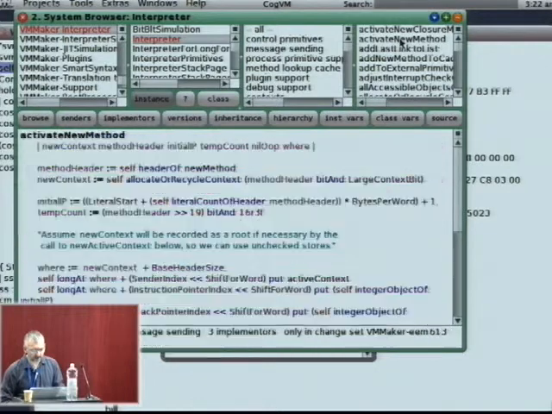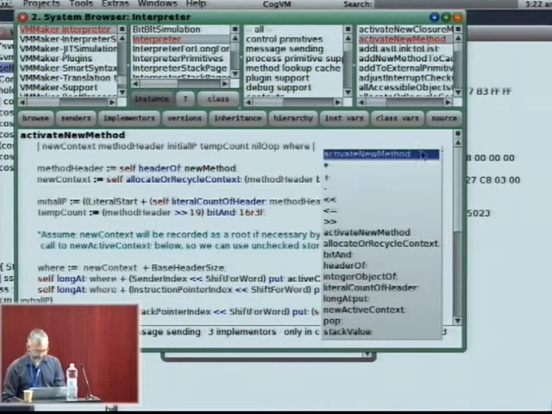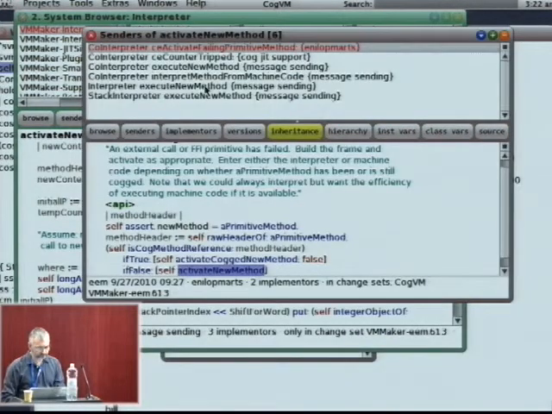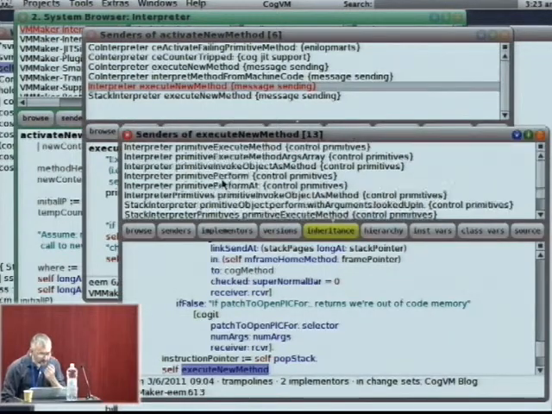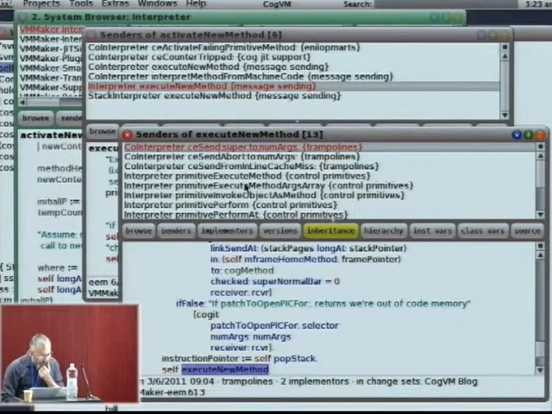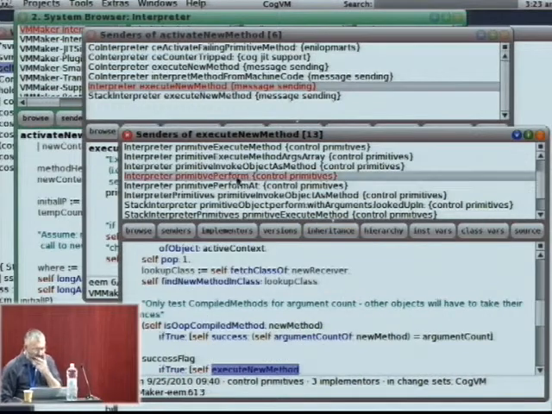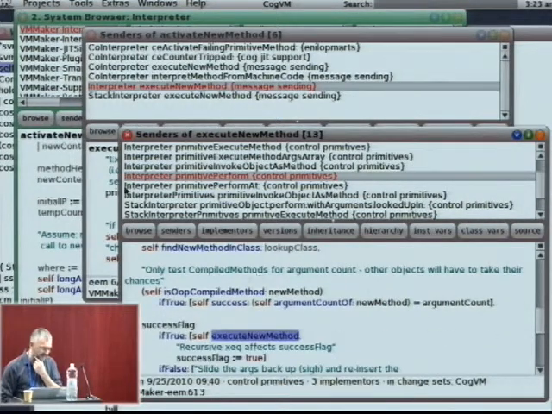Okay, so activate new method. Where does activate method get sent from? If we were doing perform, then once we've looked up the message that we're performing, we need to execute this method. And executing a method isn't necessarily activating the method, because the method might have a primitive. So executing a method means if it's got a primitive, you just do the primitive, and if the primitive works, you're done. You get the result and you return.